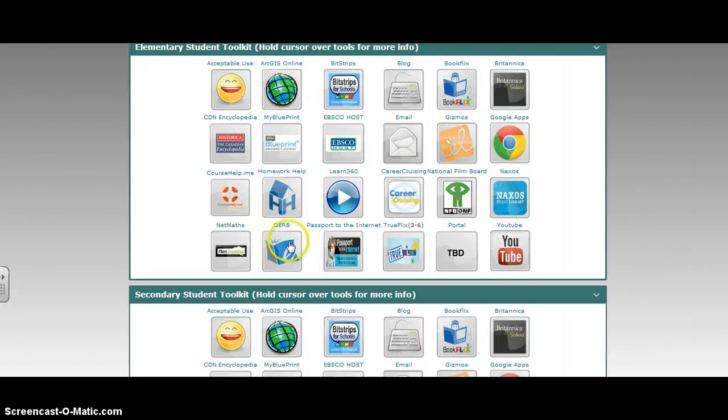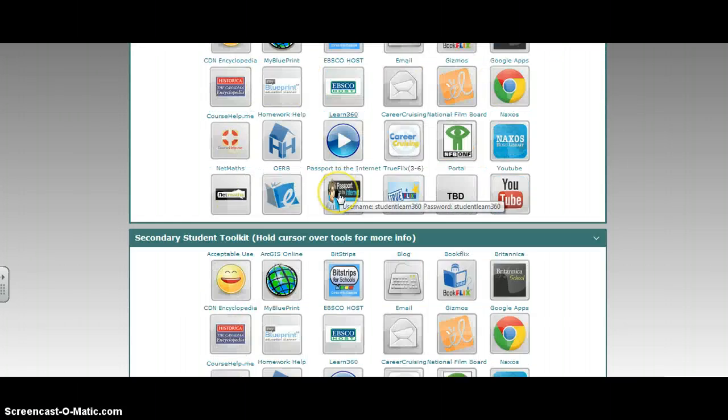There's also direct links into the OERB for students, so you could look up different activities, different subject areas, things that you're looking for. Links to National Film Board. There's direct links into gizmos. That probably would be of interest to a math guy. Direct links into Britannica, the information for bit strips, that sort of thing.